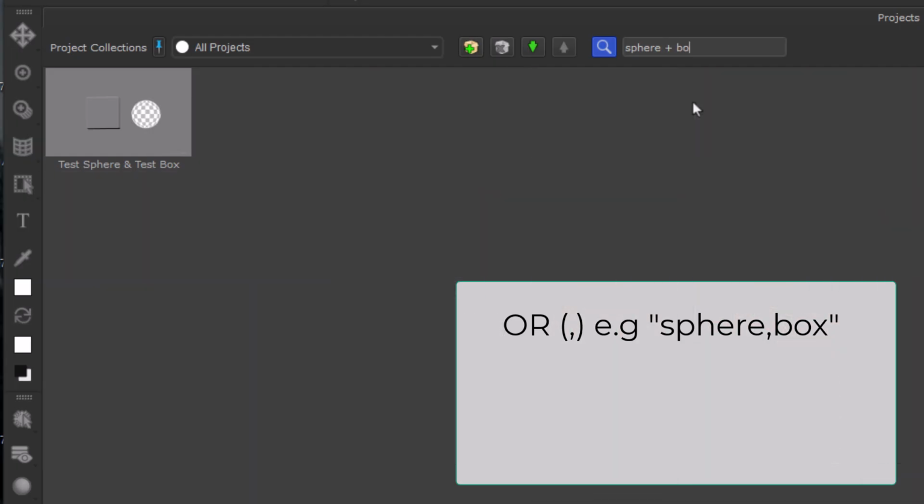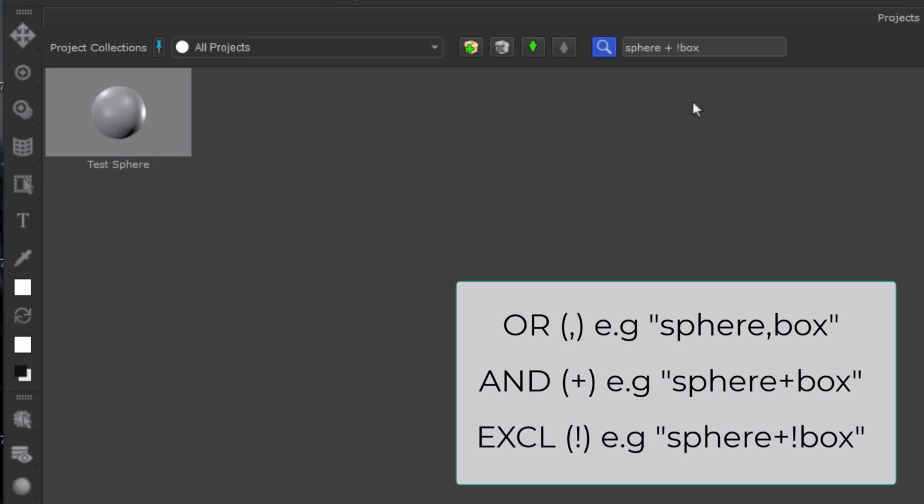If you use sphere plus box, then only projects are shown that have both sphere and box in their name. If you prefix a word with an exclamation mark, this will exclude items. For example, sphere plus exclamation mark box will only show you projects that have sphere in their name, but they are not allowed to have box in their name also.